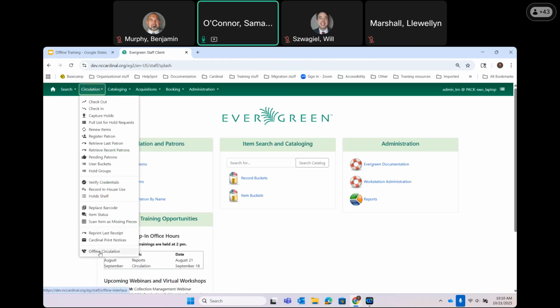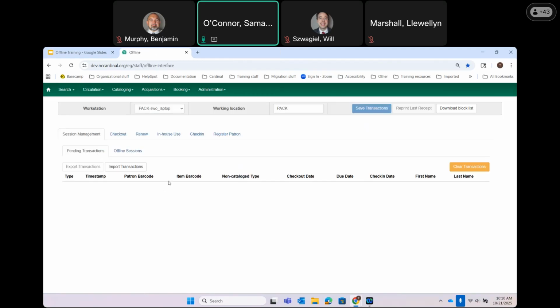So when you're in the offline circulation mode, if you've gone there on purpose while Evergreen and the internet are still up, and this is something that you'll do after the fact when you're uploading transactions, you'll see this session management tab. This means that you're still technically online. You have not proceeded fully into offline mode yet. As long as you see the session management tab, you're still technically online.